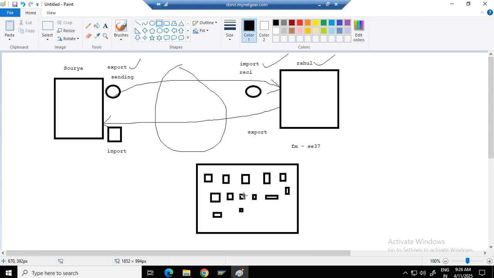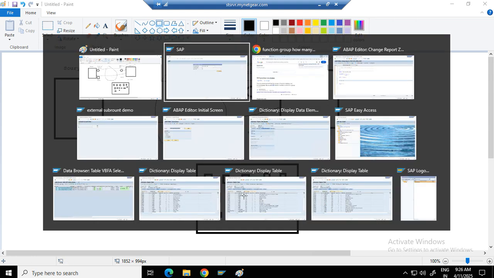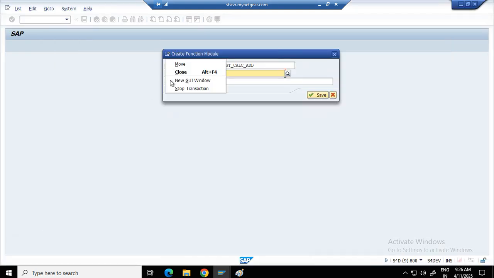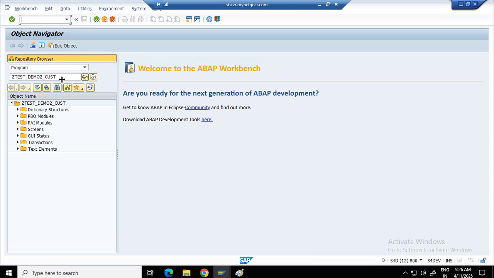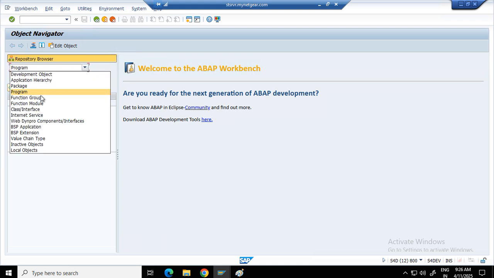Okay. Now, a function group is nothing, guys. Let me go to SE80. The transaction code is SE80 to create a function group. Here, instead of program, you select a function group. You will find a drop down, function group.